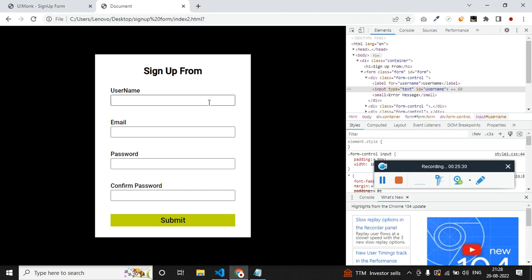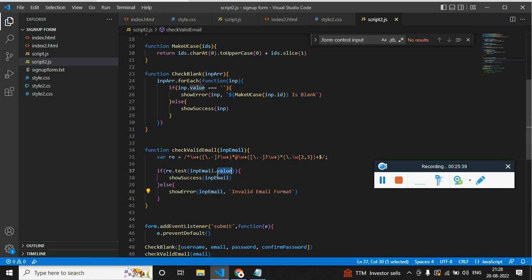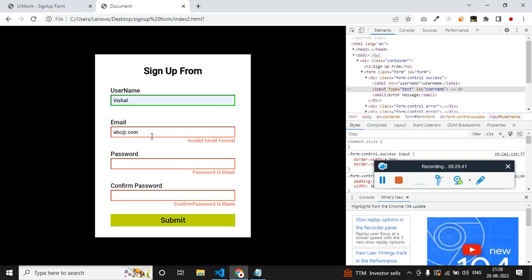Let's check. I think it was not because of the collision, it is because of the mistake which we have made, because we just directly copy pasted the input. That's the reason. Now you can see if it is valid, you're getting the error message. If it is not valid, you will get the success message. So the second part is done.